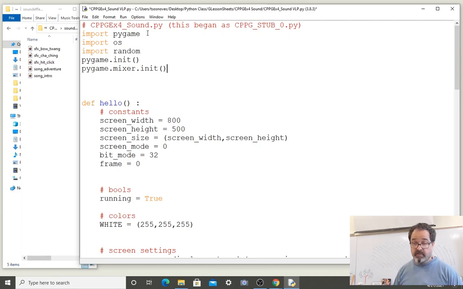Sometimes it's unnecessary to initialize the mixer, which is controlling the sound hardware components on your computer, but it's a good idea to run pygame.mixer.init at the top of your file in case it is needed, so that things will work. So we have that at the top of the file.